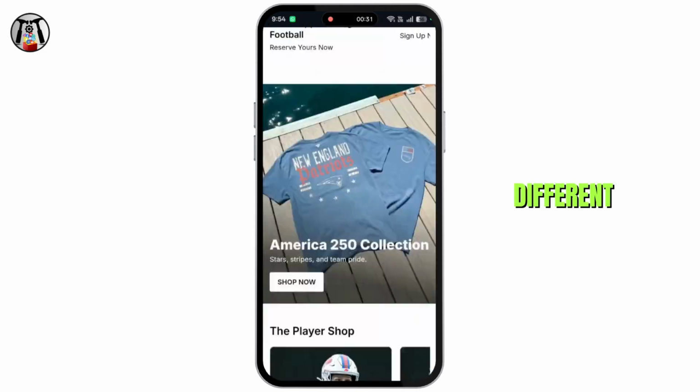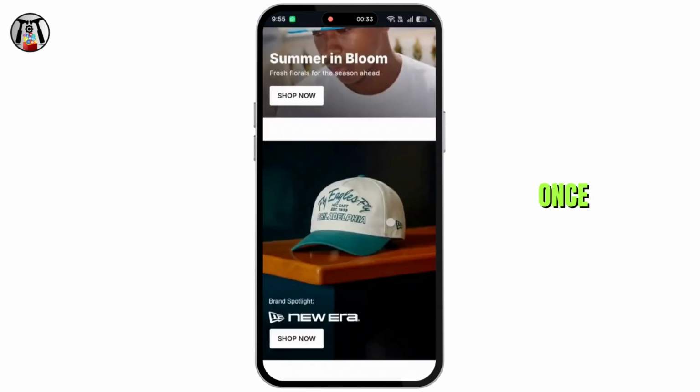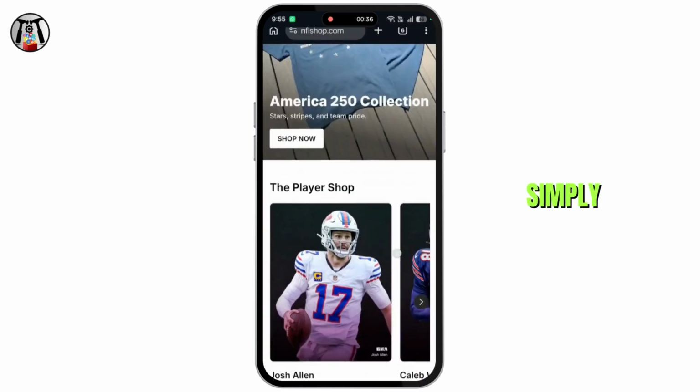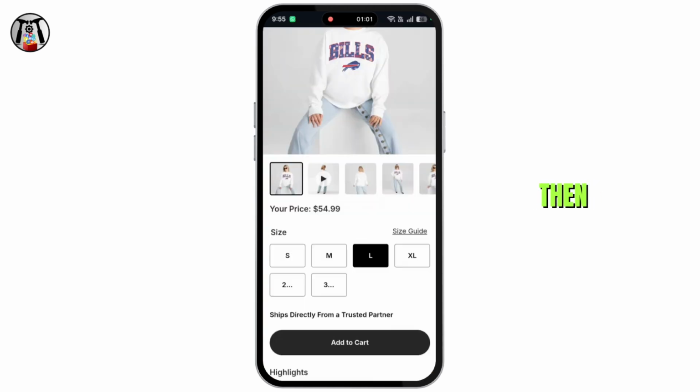From here, you can browse different items in different categories. Once you have chosen your item, simply click on Shop Now, then choose the size and add to cart.